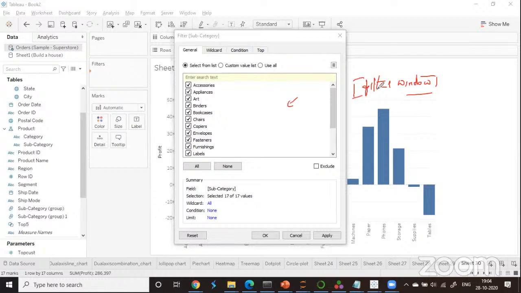Now you have a couple of options here in filters. One is a general option. The general option, you can also call it manual filtering. So you have 4 tabs. You are in the first tab here, which is called the general or manual filtering tab. First we are going to look at this general tab, and then we'll move towards wildcard, condition, and top filters.